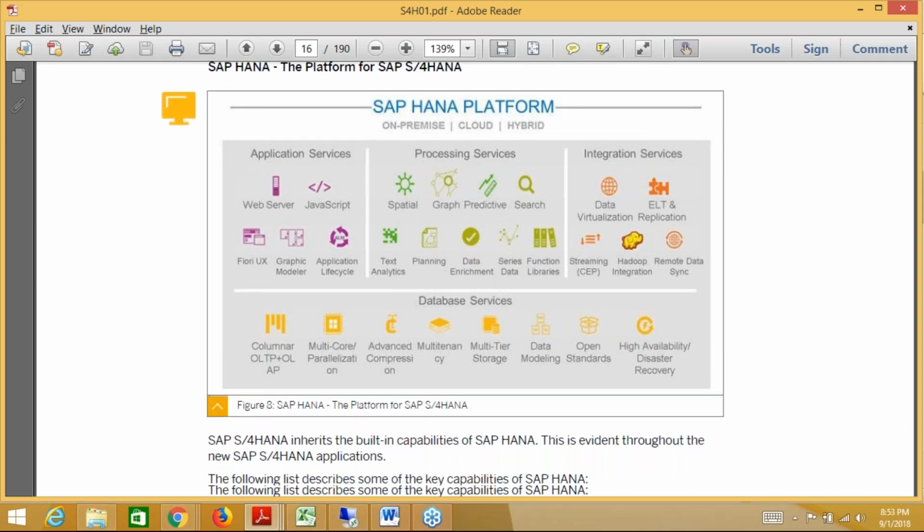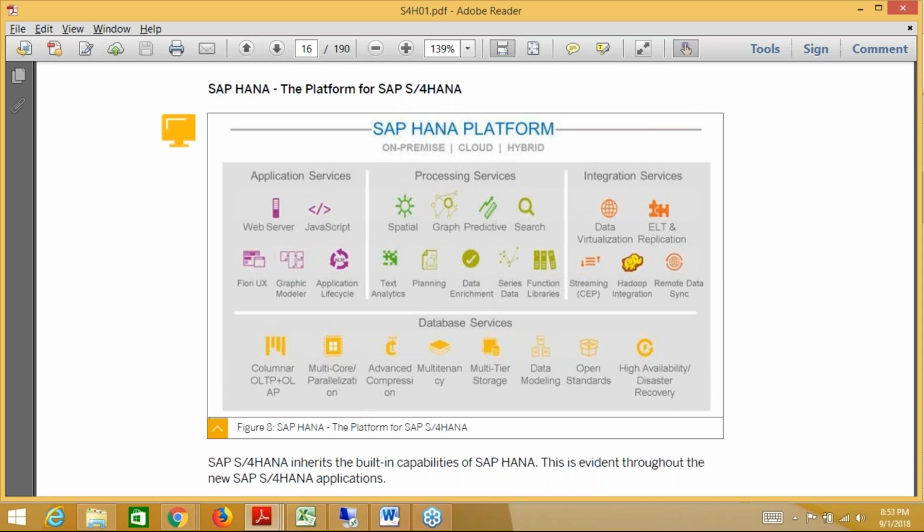In the S4 HANA platform there are many features available. Even spatial is one kind of feature where we can see from one coordinate to another coordinate. You can have multiple coordinates, and you can see how much the distance is. It's used in transportation management, 3D design, UI5 with 3D design, 3D mapping, 3D maps, and all those things.